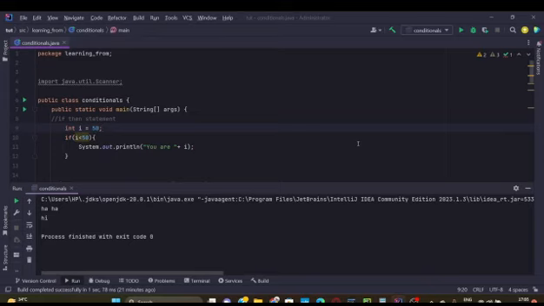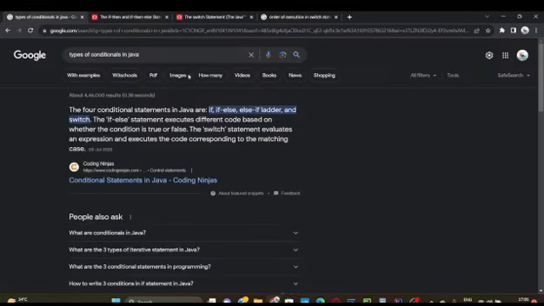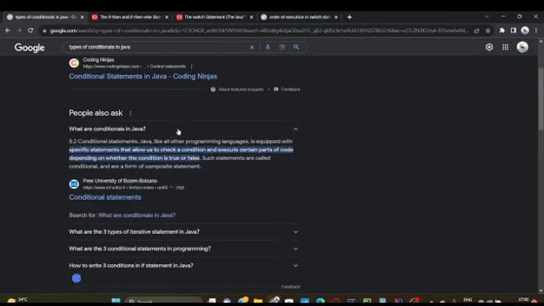First of all, what are conditionals in Java? To understand that, let us look at this. Here we have what are conditionals in Java. Conditional statements: Java, like all other programming languages, is equipped with special statements that allow us to check a condition and execute certain parts of code depending on whether the condition is true or false. Such statements are called conditional and are a form of composite statement.